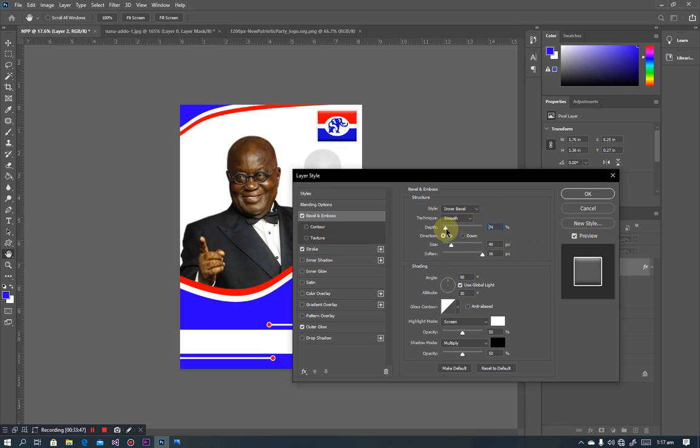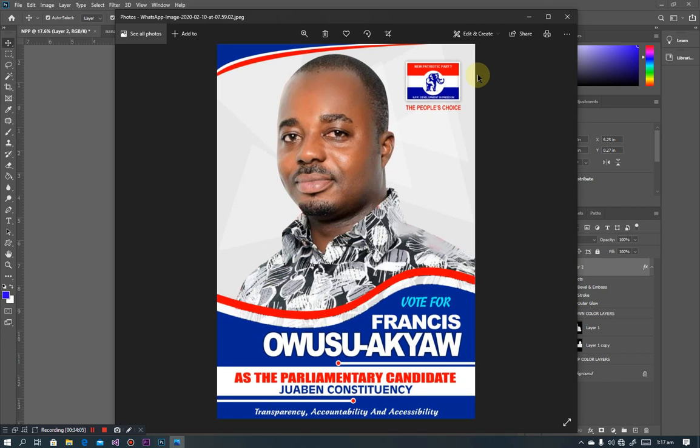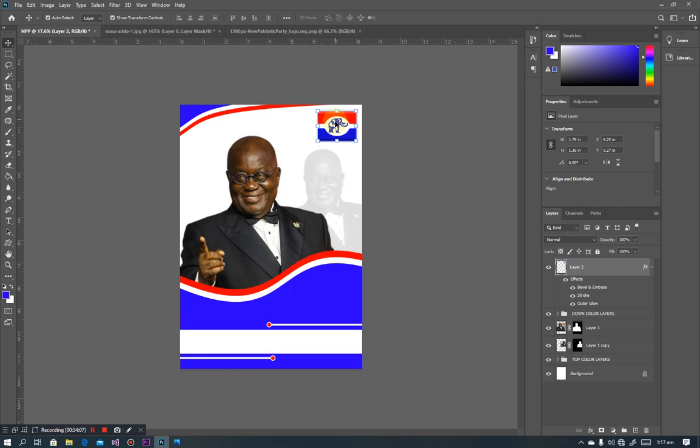Let's see the depth. I think I can remove the depth for now. You can use contour and also texture, but I would like not to use any texture for now. I'll just leave it like that, and I'll just leave the bevel like that. So I now have the same thing as the guy did, right? So you can decide to work along with it however you want to, and that is awesome, right?